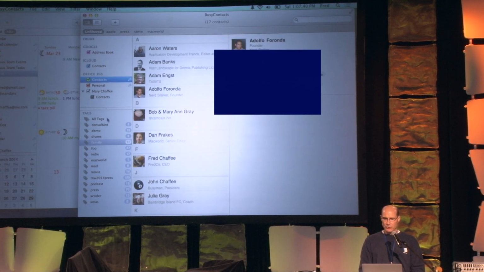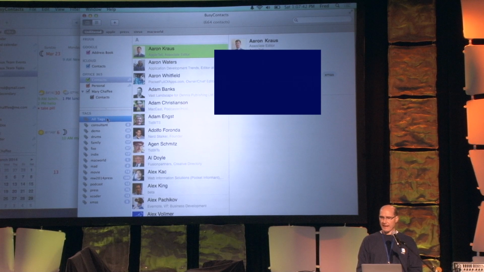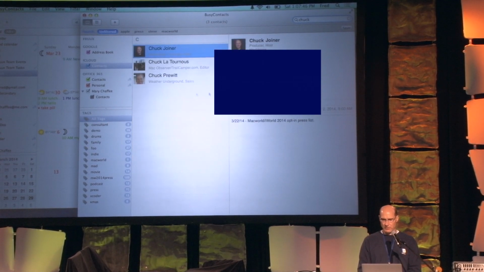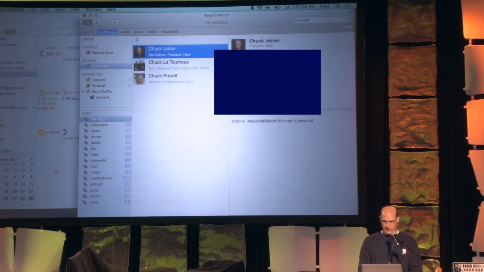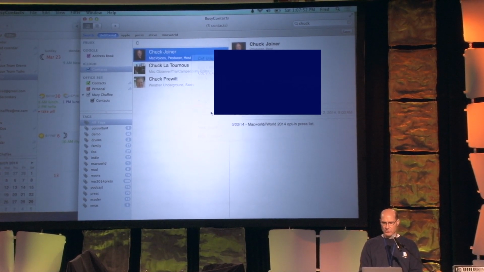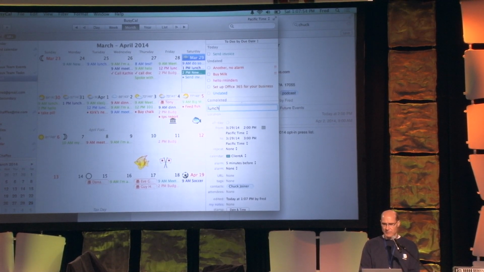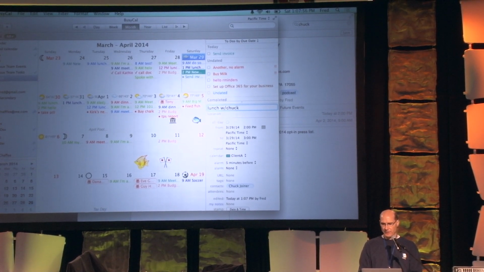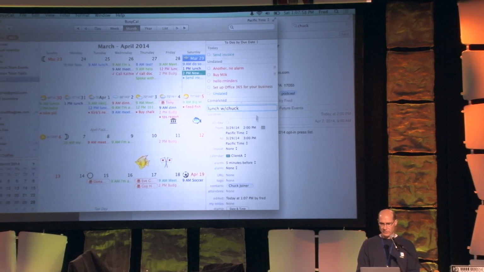And the last thing I want to show you is how we integrate with our calendar app, BusyCal. So let's bring up Chuck's card here. So I've got Chuck Joyner, and I'm going to control click on Chuck, and I'm going to say I want to create a new event with Chuck, and it jumps me into BusyCal, where I can create an appointment to go to lunch with Chuck.